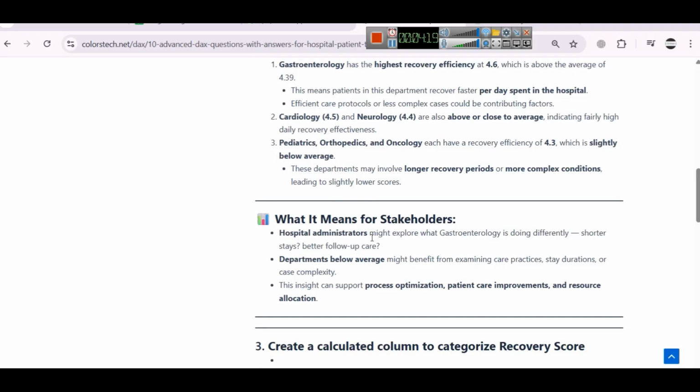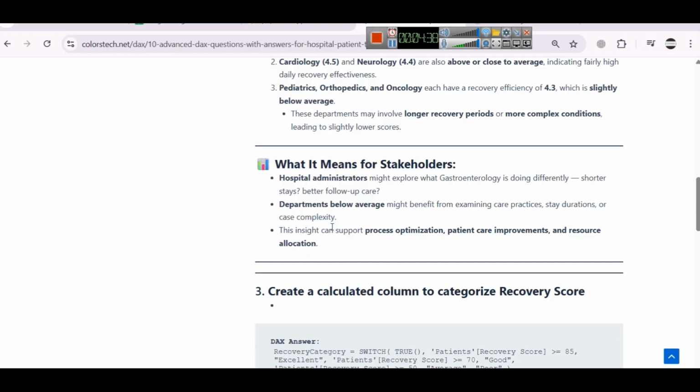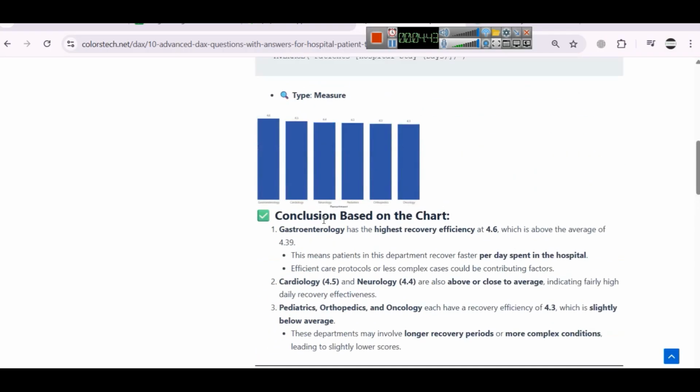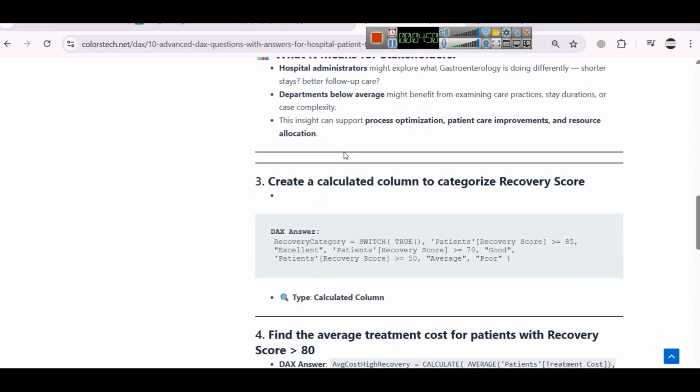And what it means for stakeholders: administrators might explore what this particular department is doing differently, such as shorter stays and better follow-up care. Departments below average might benefit from examining care practices, stay durations, or case complexity. This insight can support process optimization, patient care improvement, and resource allocation, etc. So this type of conclusion can be drawn from your analysis. So this is the result of answer number 2 for us.